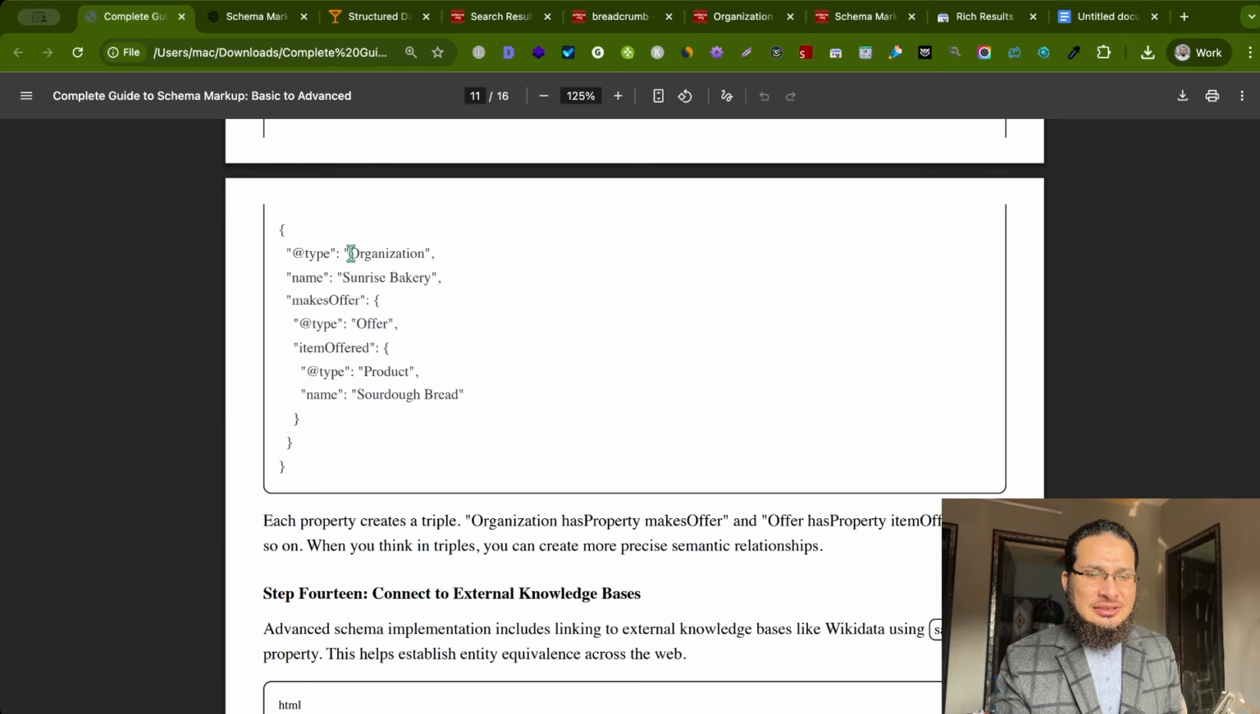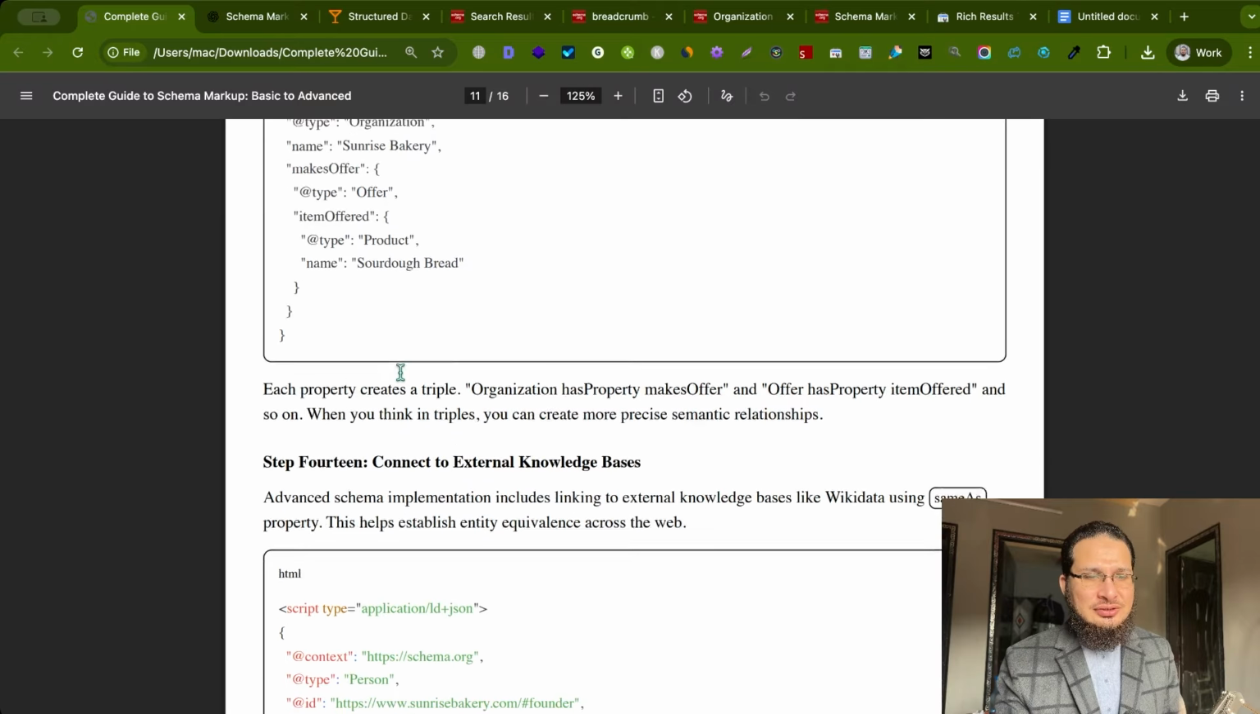So this organization, whose name is Sunrise Bakery, makes offer, and the offer is product, and product name is sourdough bread. So organization has property makes offer, and offer has property item offered, and so on. This way the information is optimized for search engines.